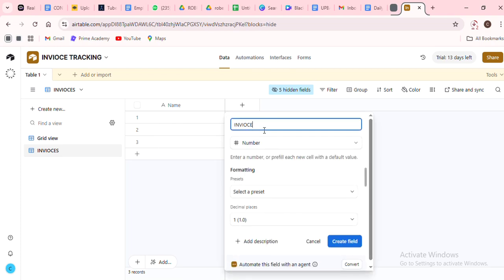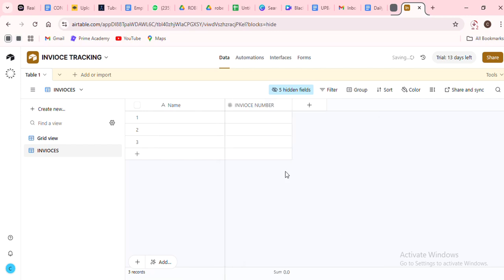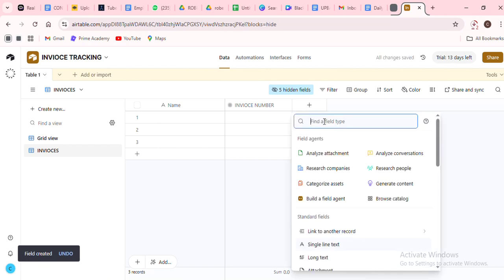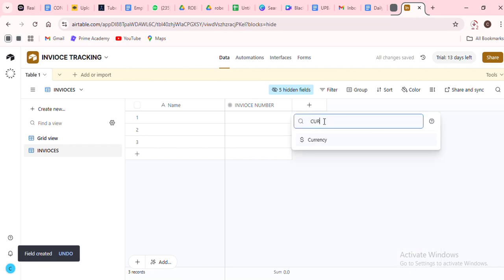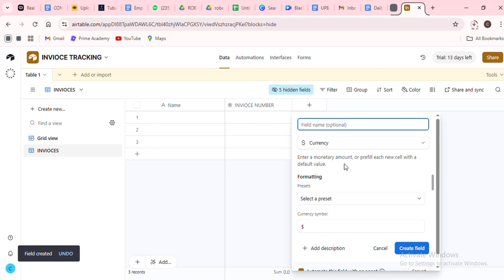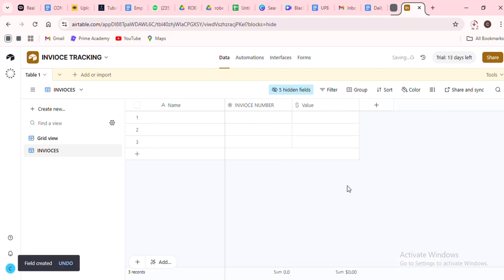Let's also add Amount Due and Payment Status. For amount due, choose currency as the field type. For payment status, choose single select and add options such as paid, unpaid, and overdue. The reason we do this is so we can quickly glance at the status of each invoice.